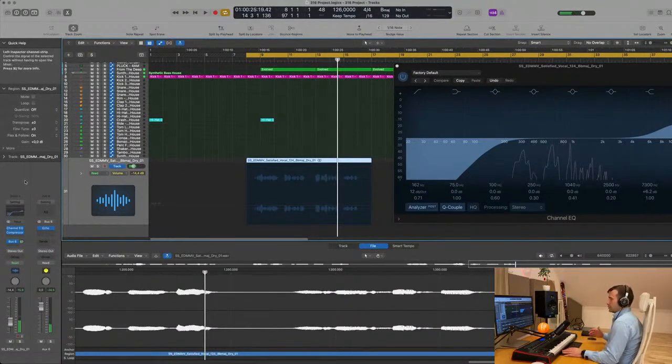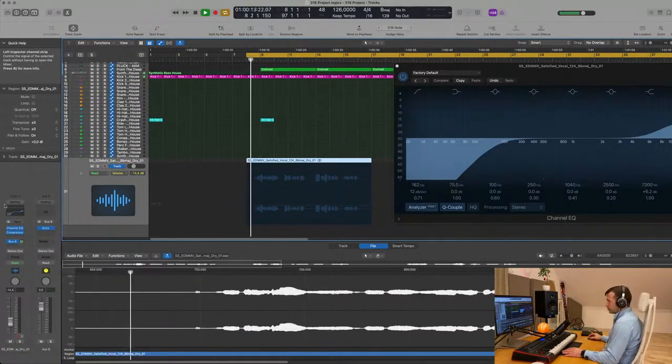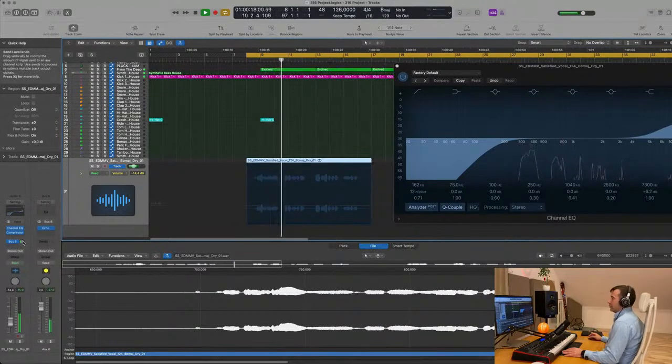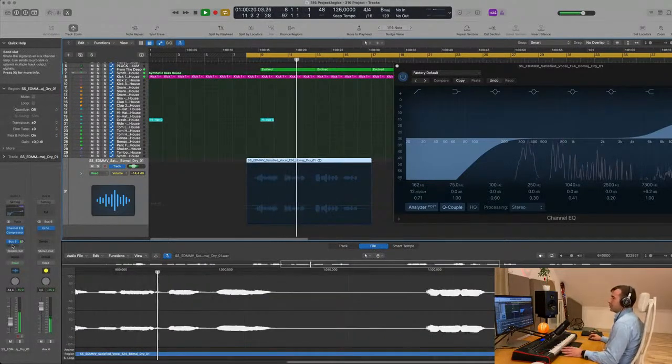So why do I use send? I use send because I might use it in other vocal part or even on a synth track. And I have a good control here over what's happening.